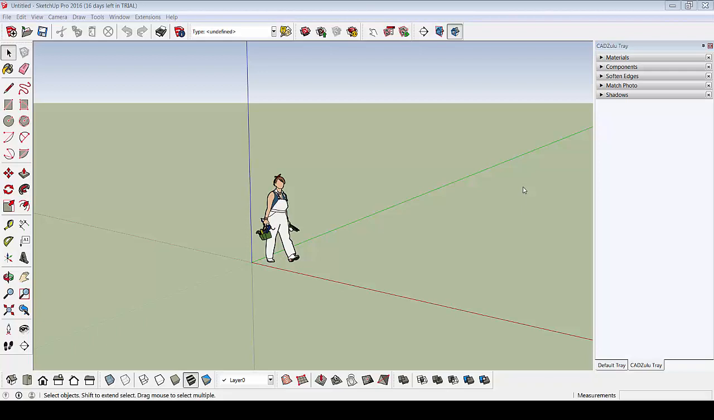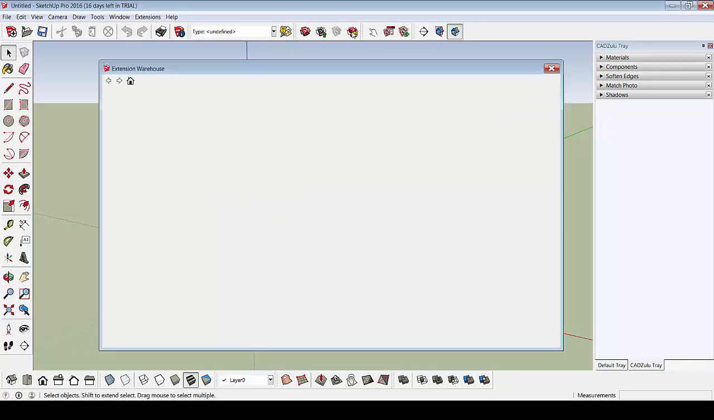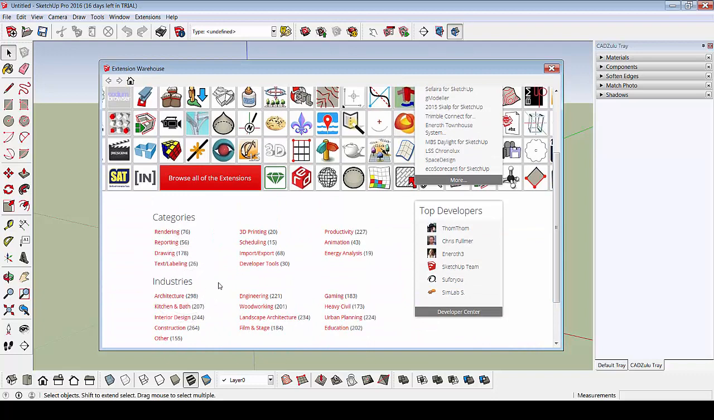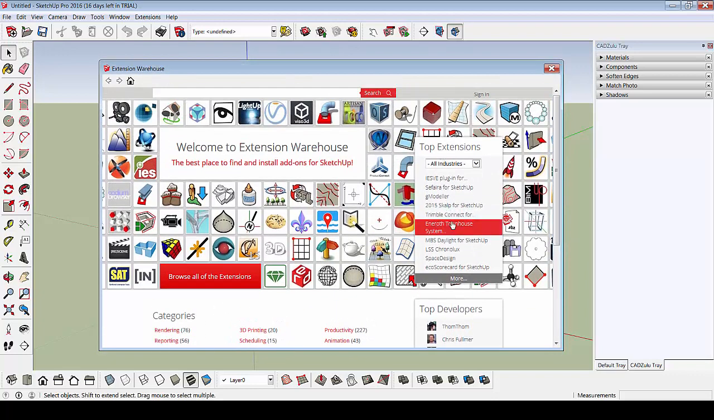So if we just quickly switch back to SketchUp 2016, you can go and click on the Extension Warehouse tool, where there's loads of free and also paid extensions. You can go and look at the categories and also the industries. So there's various sort of plugins or extensions for you, the top extensions.